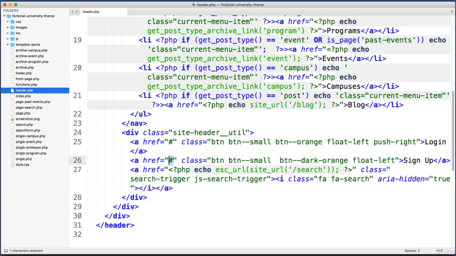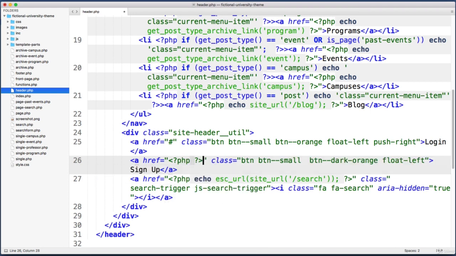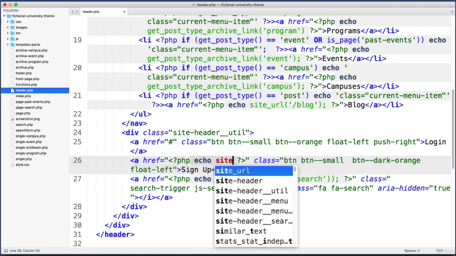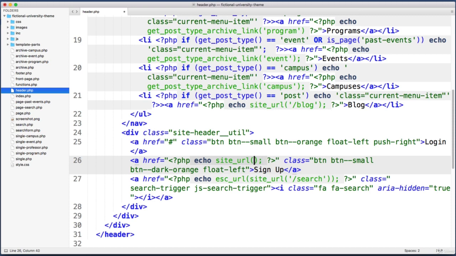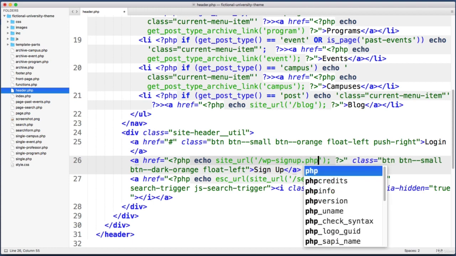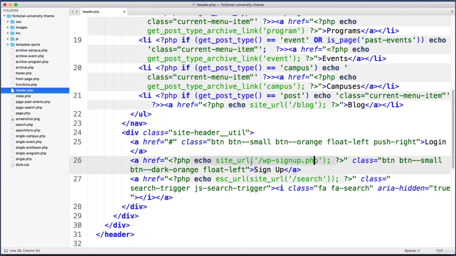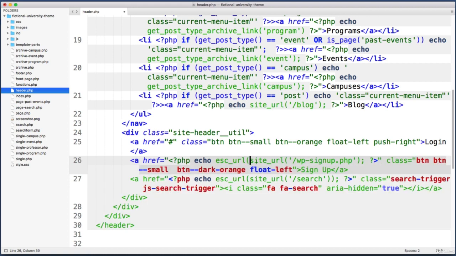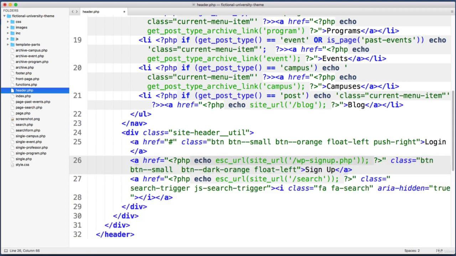So instead of the placeholder hashtag, let's open up PHP and echo out site URL. And within the parentheses, let's say /wp-signup.php. And just to be extra secure, why don't we wrap this within escape URL? So right before site URL, say escape URL, open parenthesis, and then close out the parentheses sandwich right here. So we want a second closing parentheses. Okay, let's go ahead and save that.